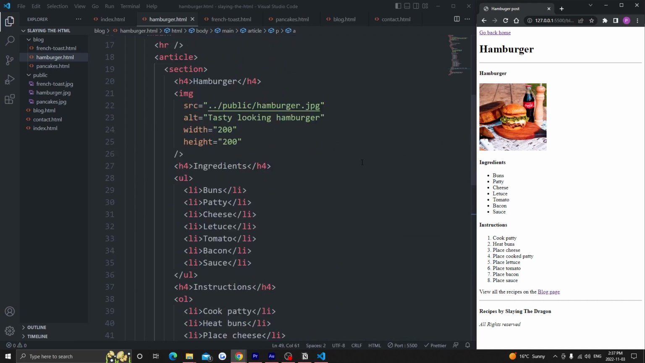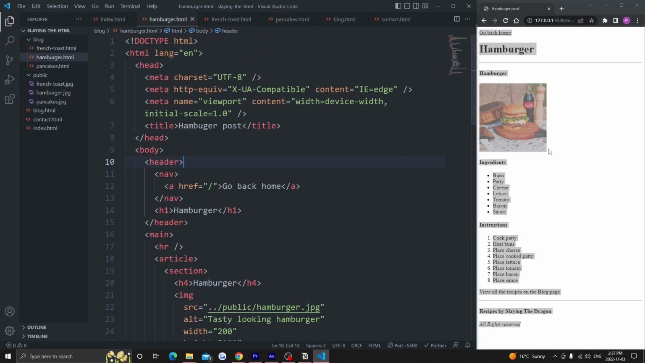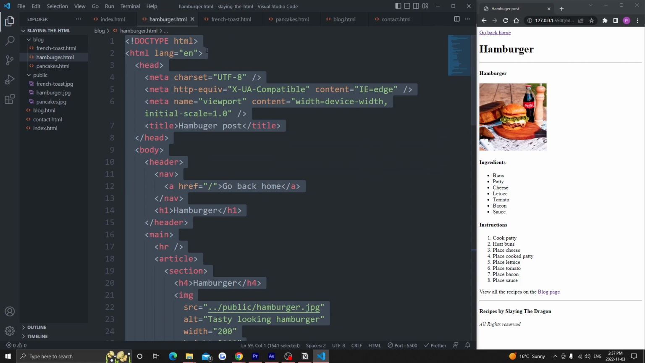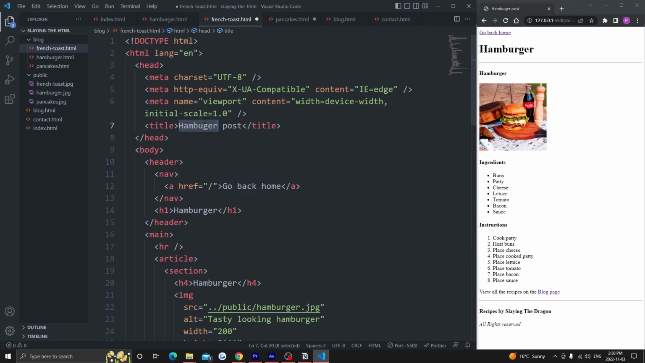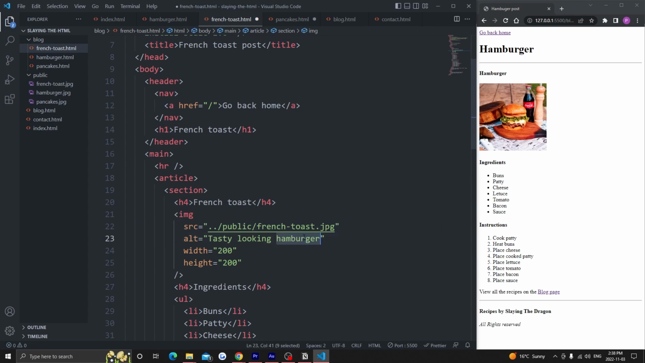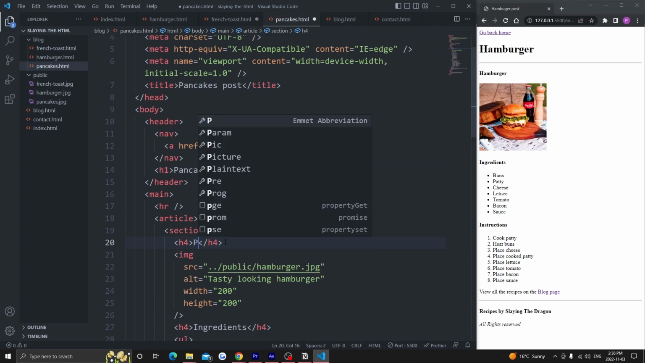Now for the 2 last recipe pages, the French toast and the pancake. All we need to do is copy and use the code from our hamburger page for them because they are almost identical, only replacing the headings and image routes.